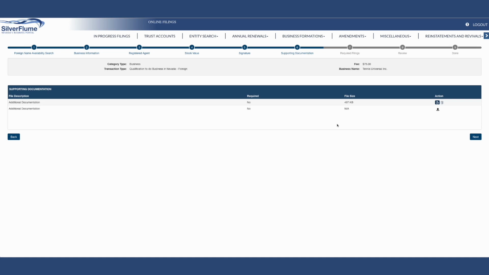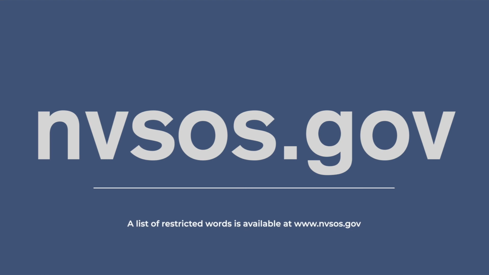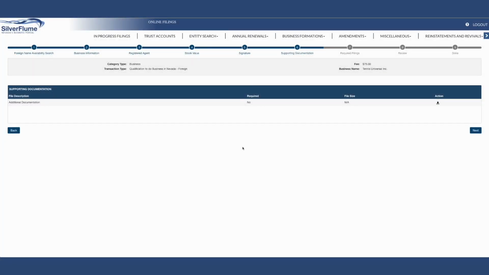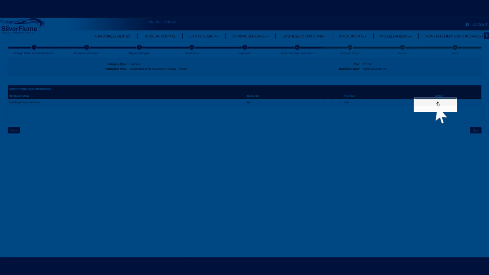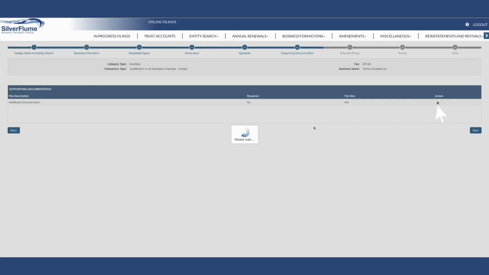This is a statutory requirement, and failure to upload the documents may result in an administrative hold. In addition, supporting documentation may need to be uploaded if you are using a third-party registered agent or have a restricted word that requires approval. You may find a list of restricted words by navigating to Restricted Word List at www.nvsos.gov. To upload documentation, select the black arrow pointing in an upward direction.